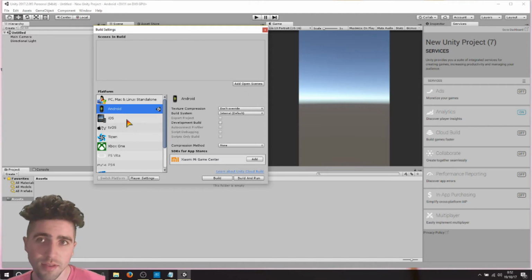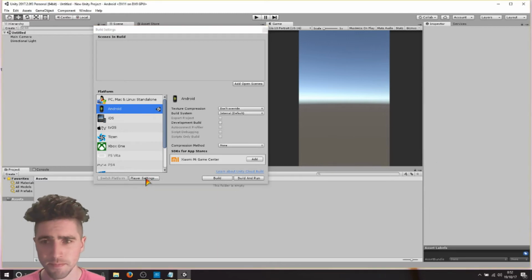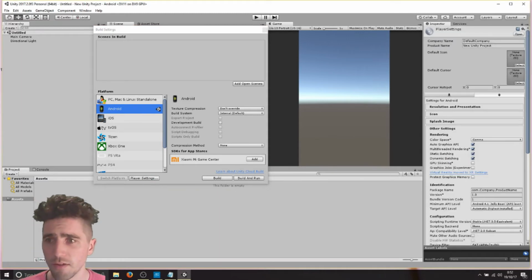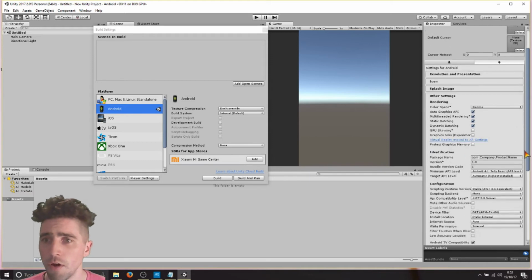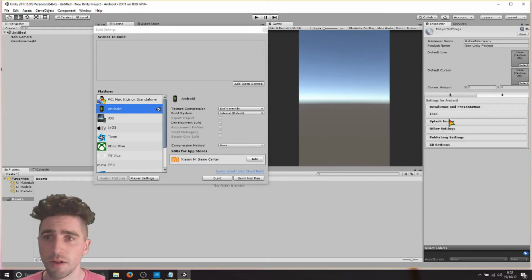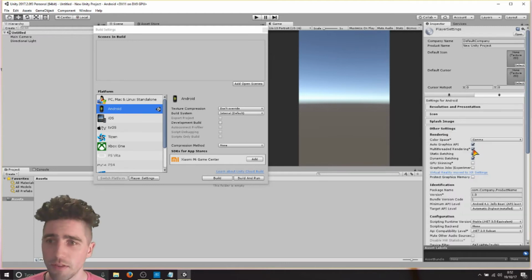And step five is just to go over to Player Settings down here, and we're going to change a few of these. We go to Other Settings, it might look like that. Then go to Multi-Threaded Rendering, and just turn that off.